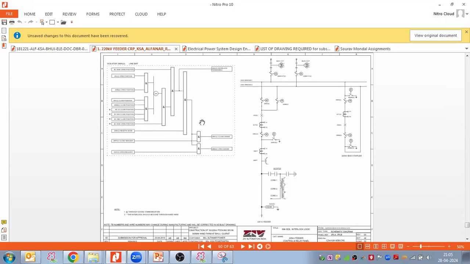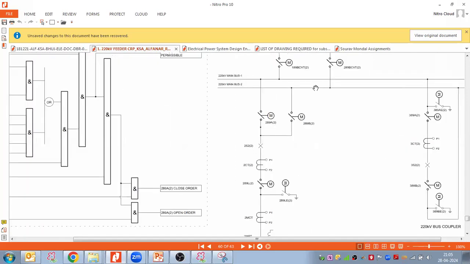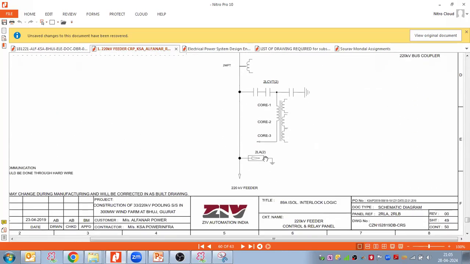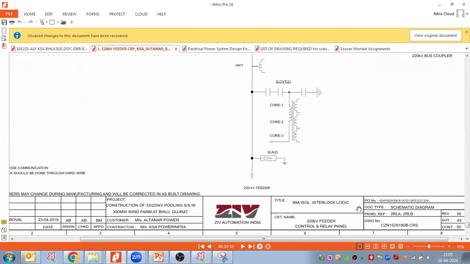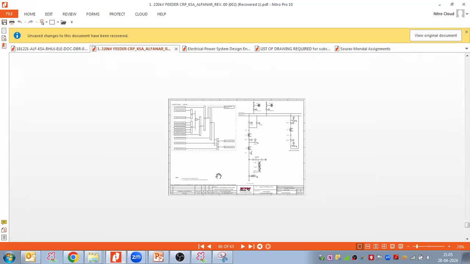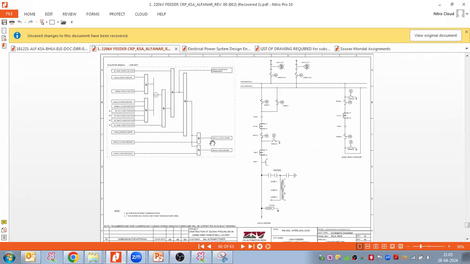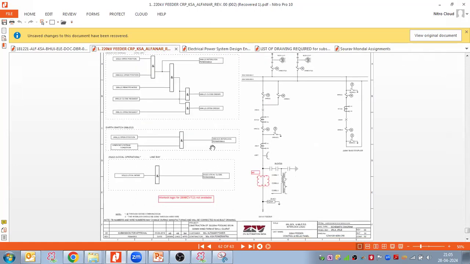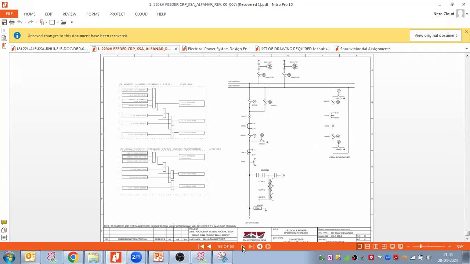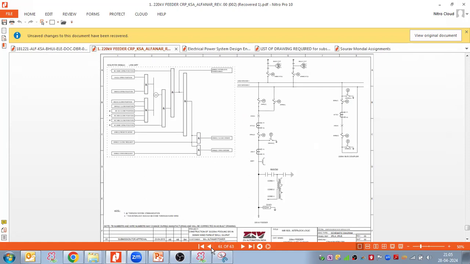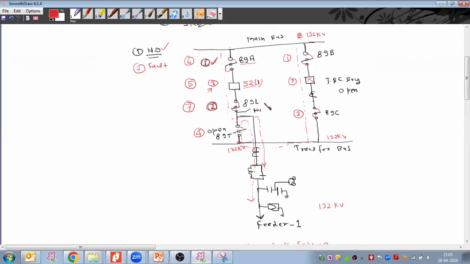If you see here, the manufacturer provides the single line diagram, and then the isolated interlock logics, showing how each interlock works and how the closing and opening are to be done at the site. So this interlock logic is prepared in the control schematic drawings. Let us discuss the interlock logic and how this is to be done.